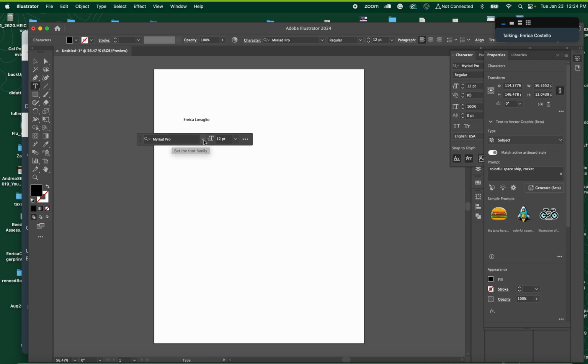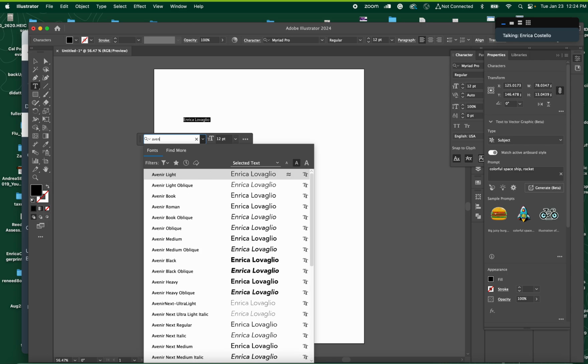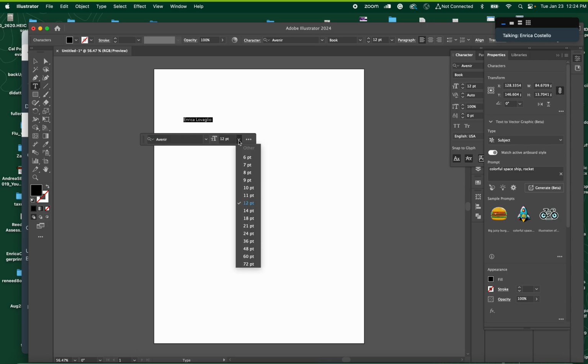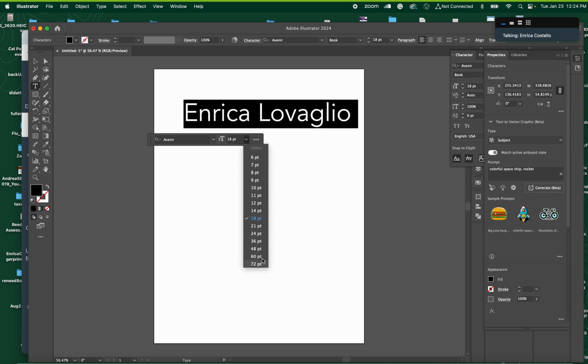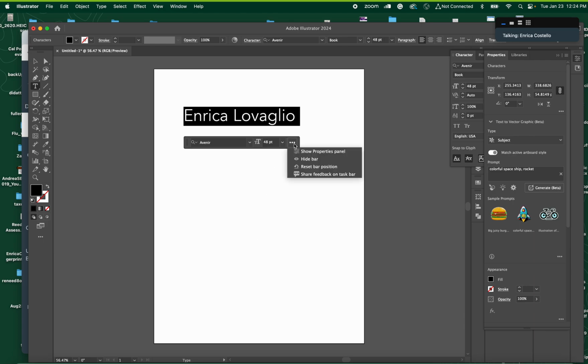Obviously, down here at the fingerprint, you can double click on it to select it. And you can say, hey, I want to use Avenir, for example, a type that I really tend to like. And I want it to be size 18 or even bigger. Let's do 48. And right here, you can show more properties than the entire panels. But for the sake of it, right now, I'm going to leave it as it is.